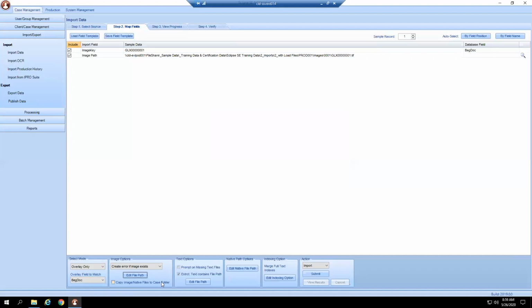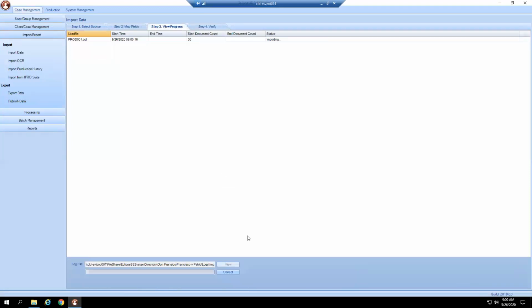I can copy image native files to the case folder. It's going to be in that folder structure where your DAT files are, so you don't need to select this. You can, I guess. I don't know an instance where you would. We don't need to worry about text options. We don't need to worry about native file path or indexing because we're just bringing in an image key and an image path. We're going to import, submit.